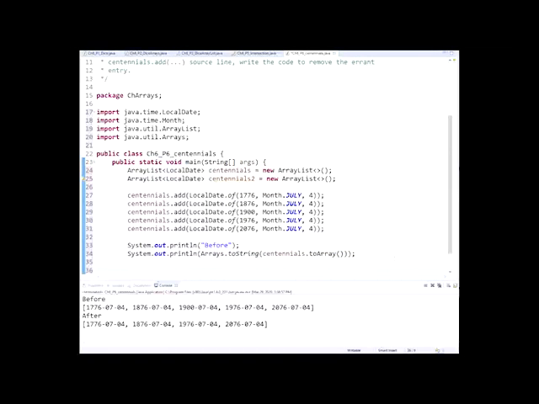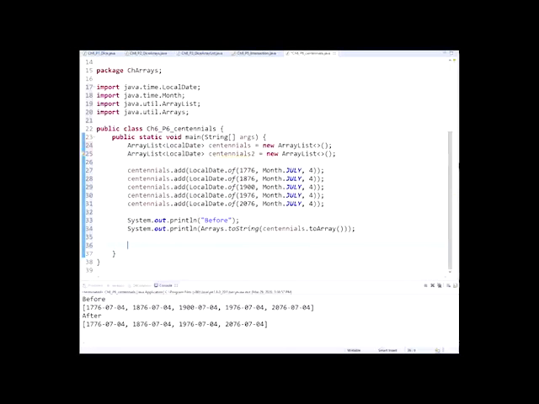So we're going to use an enhanced for loop. So for, and this is going to be local date, and we're going to call it LDate from Centennials. Right? Okay, so we're going to loop through all the elements of Centennial array list. Now we need to get the formatted string. Okay, so how are we going to do that? Well, we need to use the proper formatter.